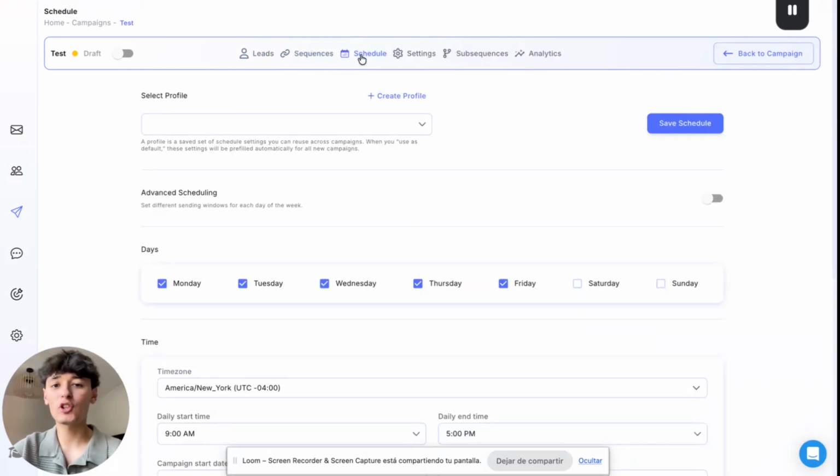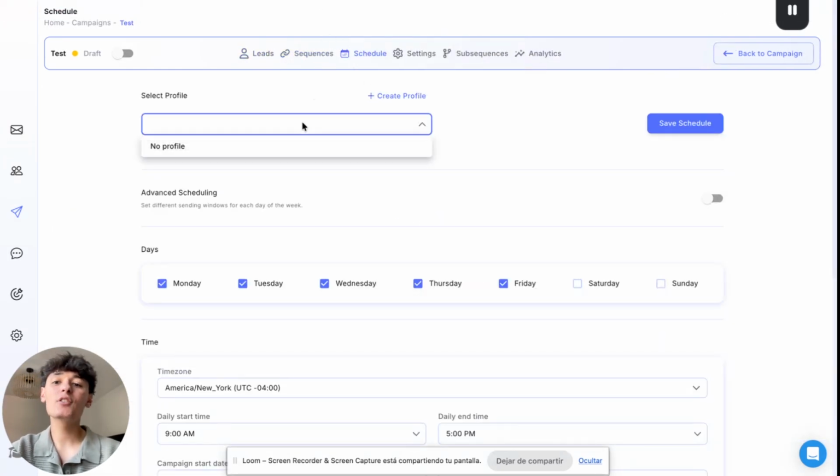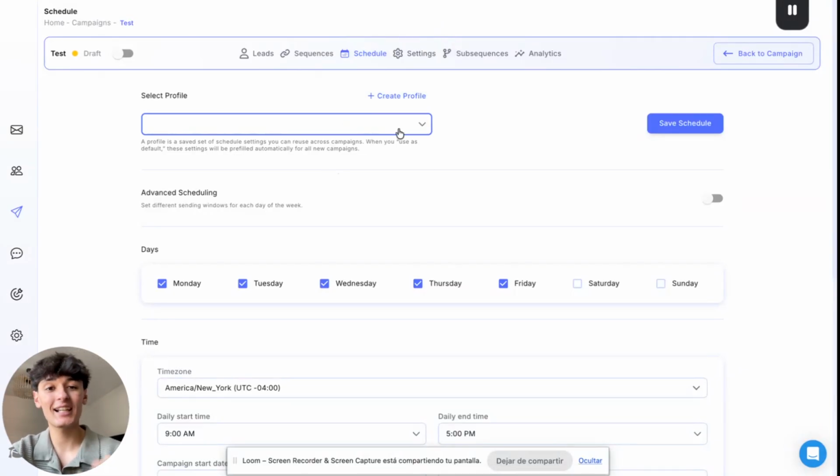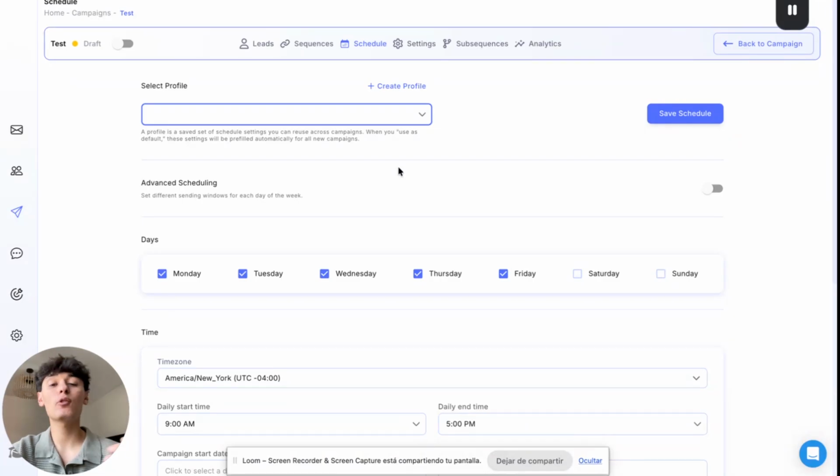I'm going to go to the next one, which is schedule. And you will see that you can basically associate the inboxes that you want this campaign to run on. So if you have 120 inboxes, but only 100 inboxes for this specific campaign, you can associate them here.